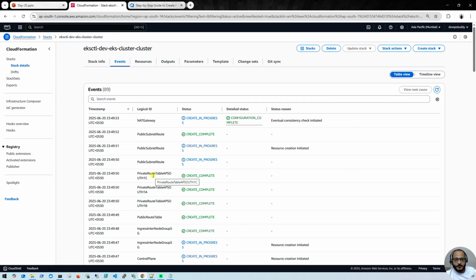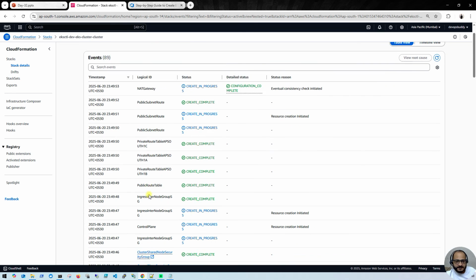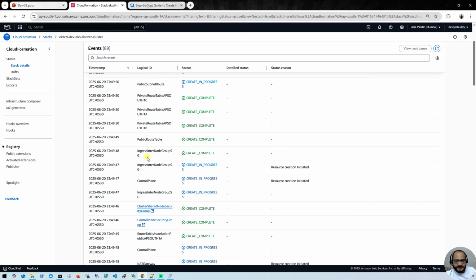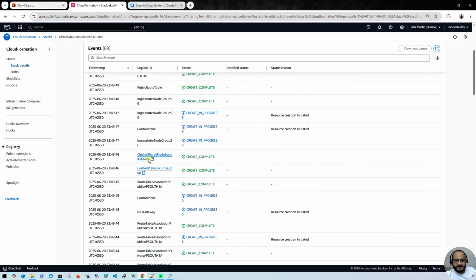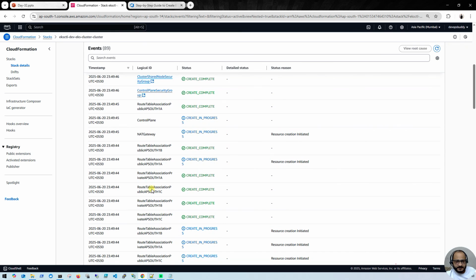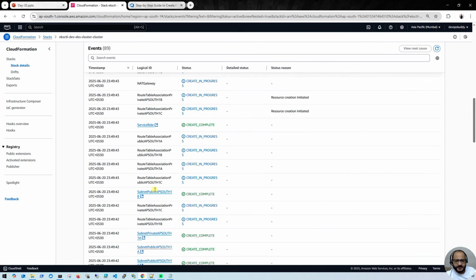here we can see everything it is going to create as part of the EKS cluster with these options of the eksctl command line utility. It is going to create a NAT gateway, a public subnet, then private route tables, public route tables, ingress node groups, the control plane itself. A lot of things, basically, it is going to create.